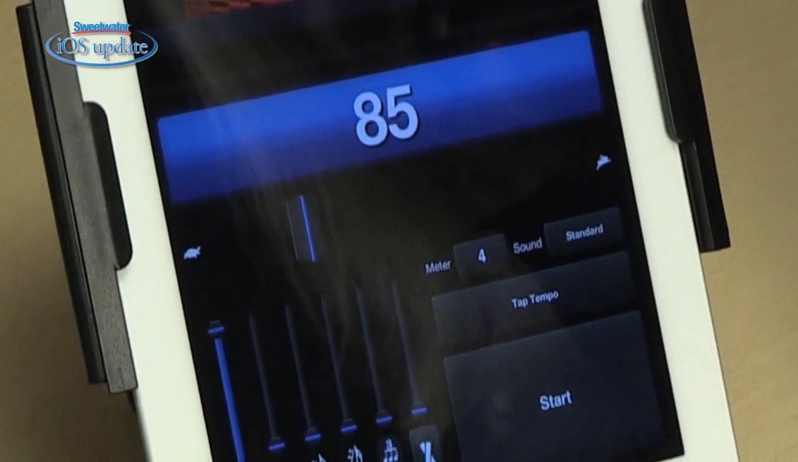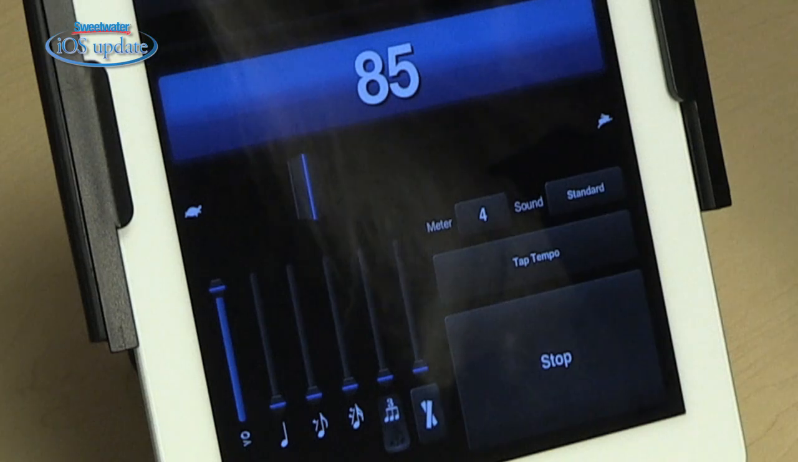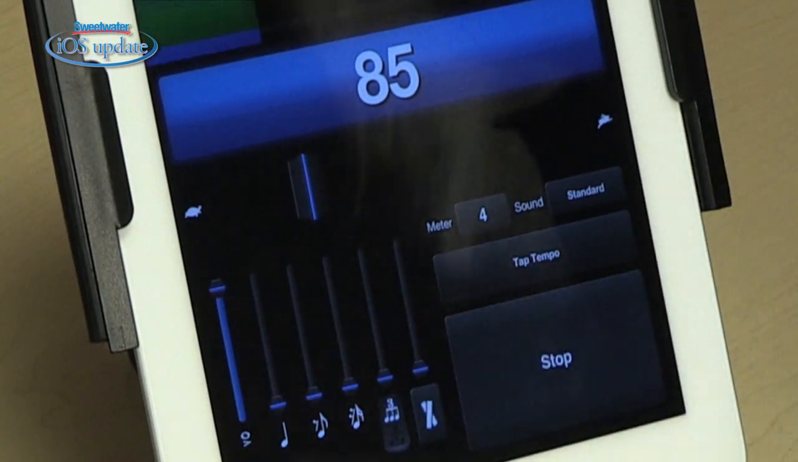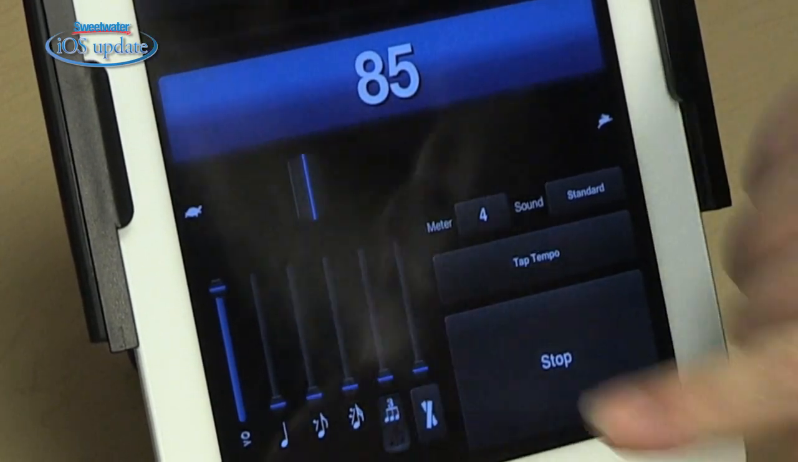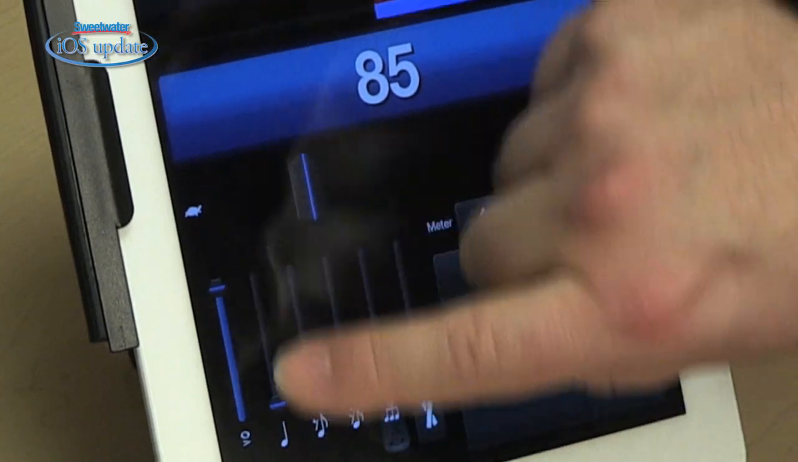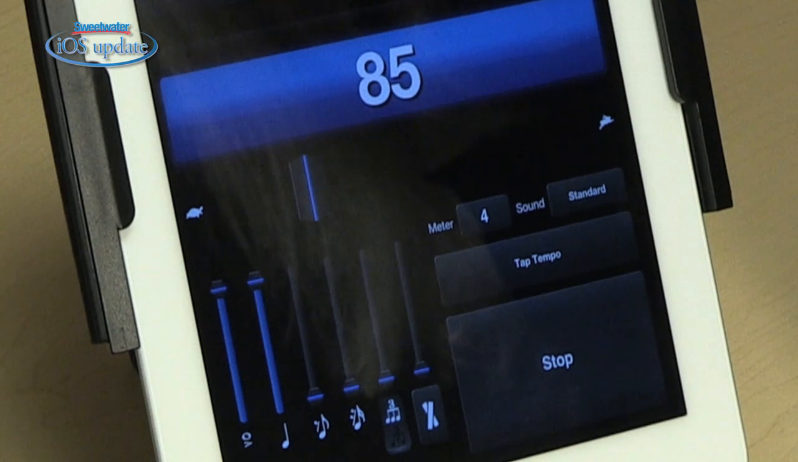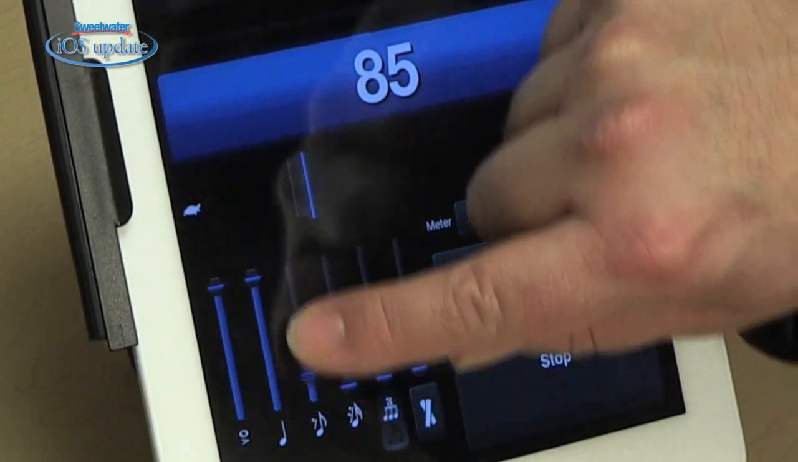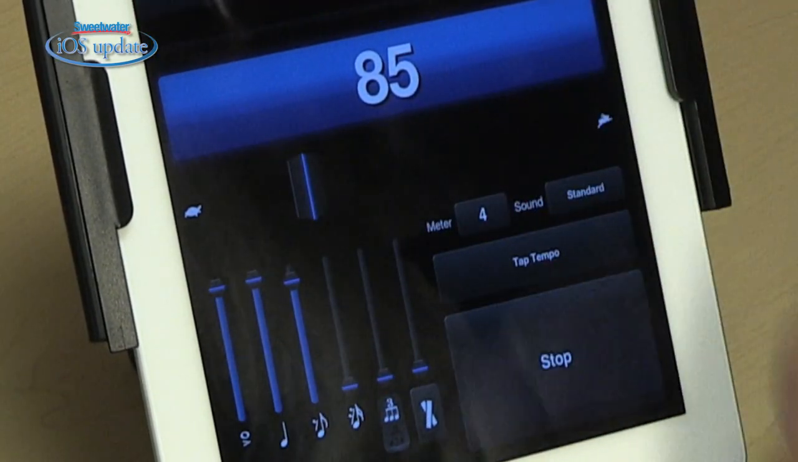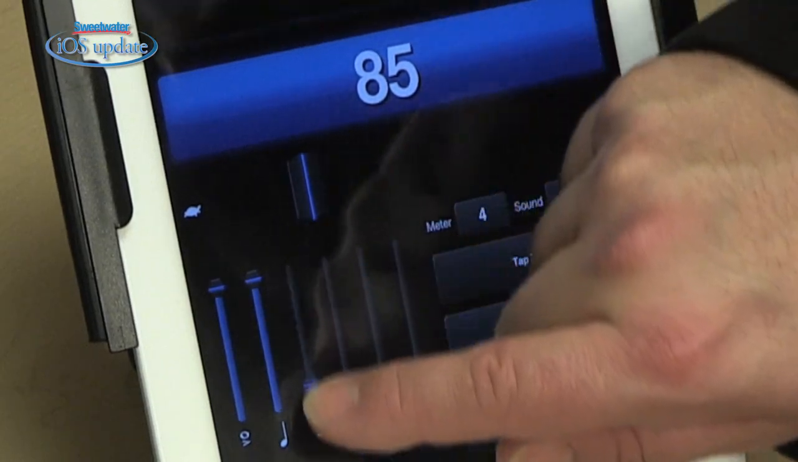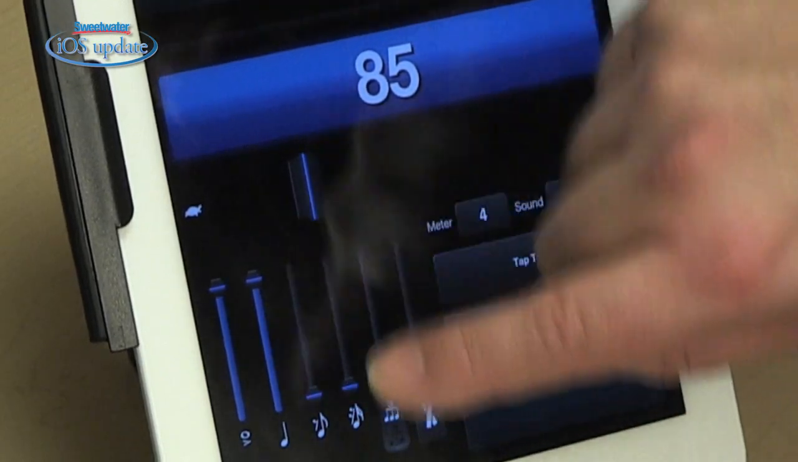Let's go back to 4/4 time. We'll start it up here. The first slider controls the whole note subdivision. We can also dial up the quarter note. We can bring in an 8th note. We can bring that back down. We can bring in a 16th note after a 16th rest.